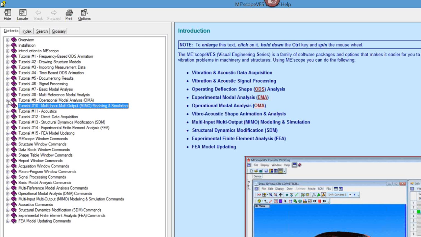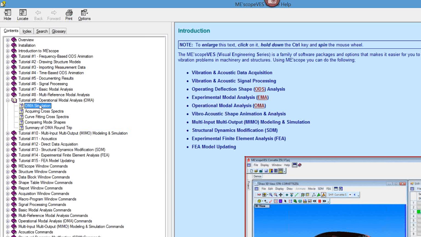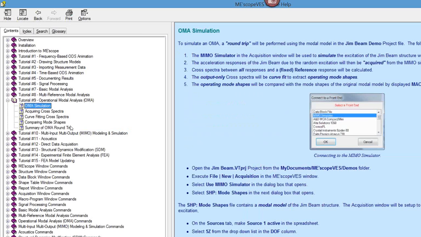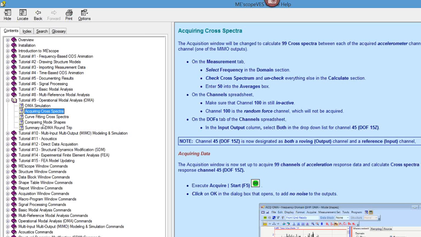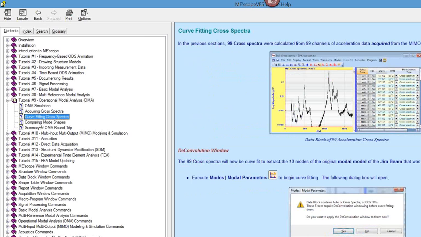We actually build the manual from the help and then create a PDF, which is also stored on your disk. So you can go and read the PDF copy of the help in a manual, in a page format. Here, if I click through, you can see some different topics. We're going to do a simulation, and then we're going to acquire some cross spectra. Then we're going to curve fit the cross spectra. Then we're going to compare some mode shapes.